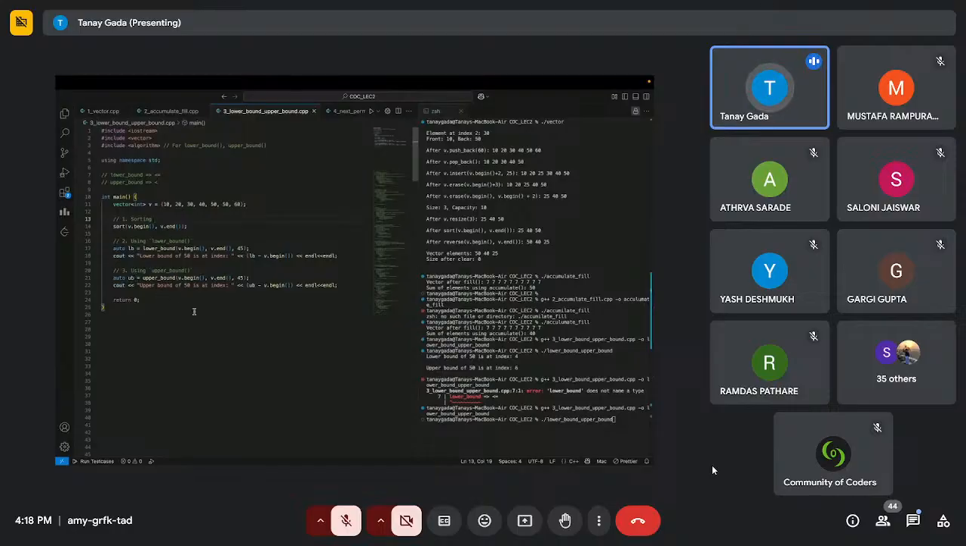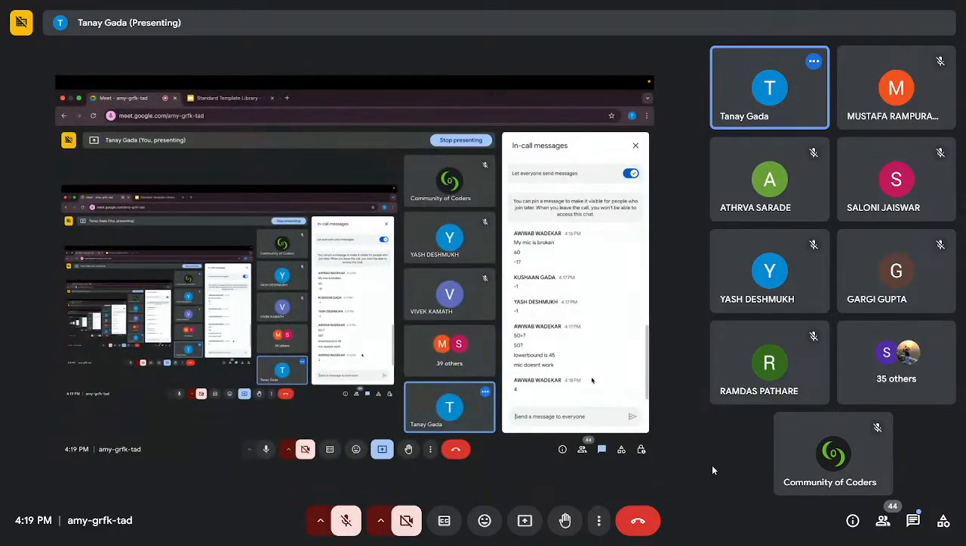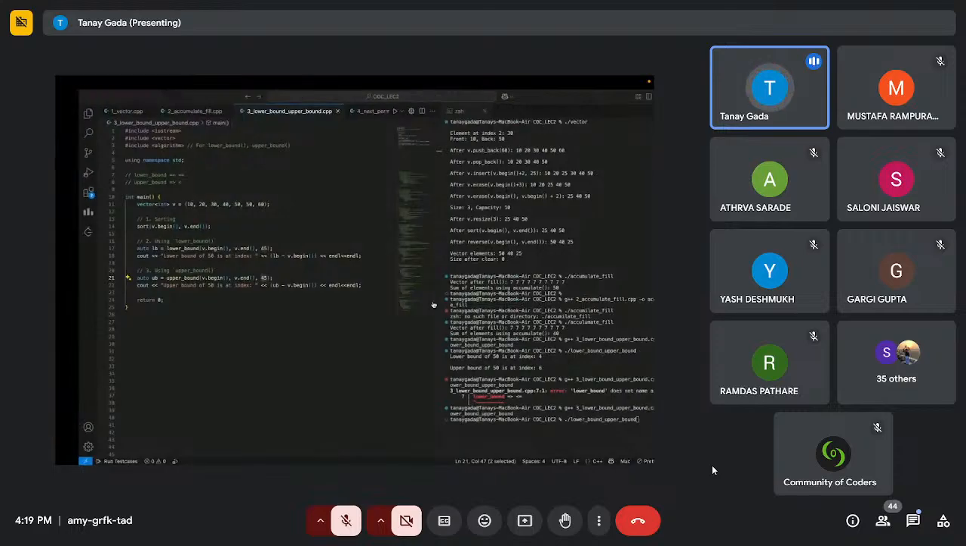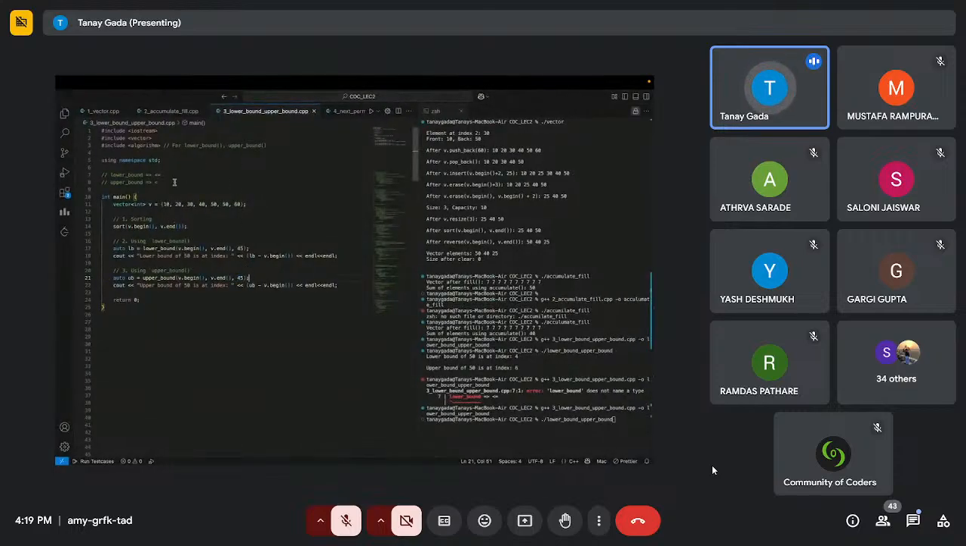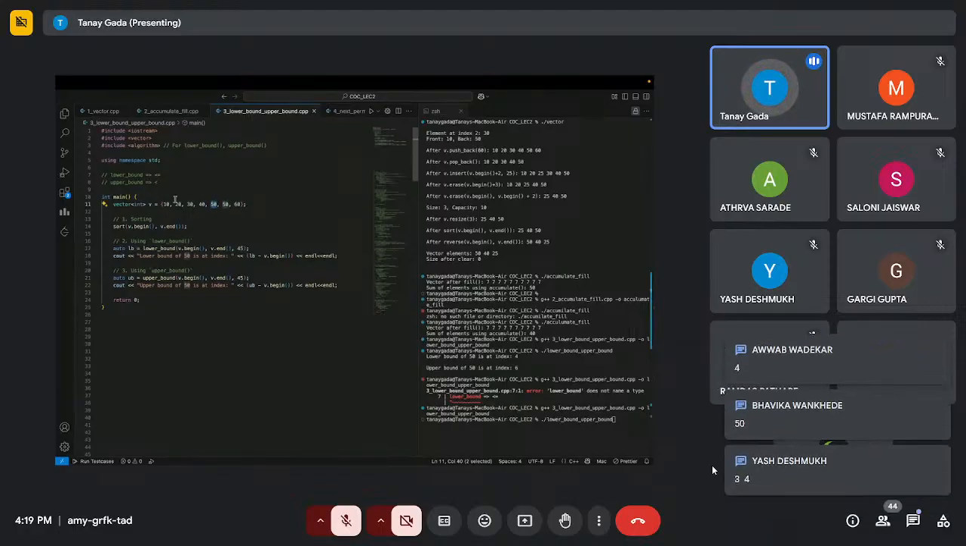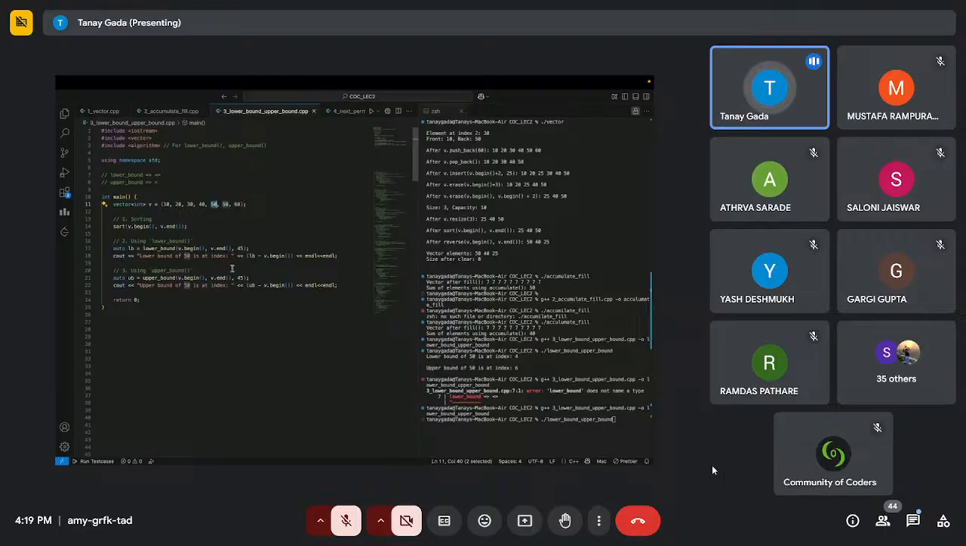And for the upper bound, for 45, we would get 3? No, it is not right. What is upper bound? It is the element strictly greater than 45, right? So which is the element strictly greater than 45? It's 50, right? So we would get this index, the fourth index. If there is no element present in the array and we are finding its lower bound and upper bound, we would get the same index, and that index would be one element greater than the required element.